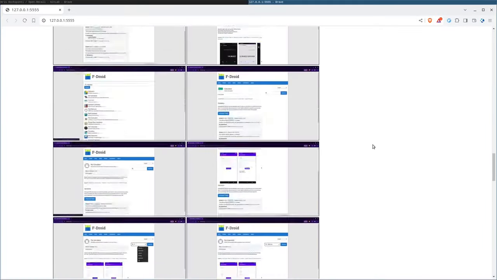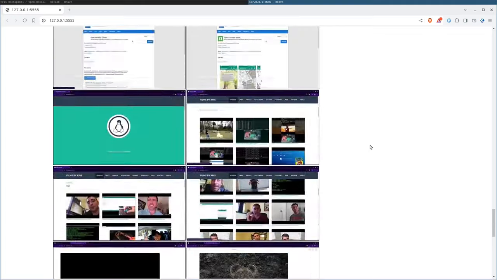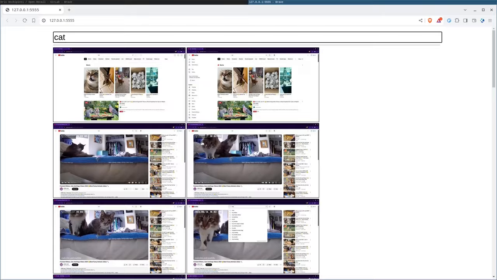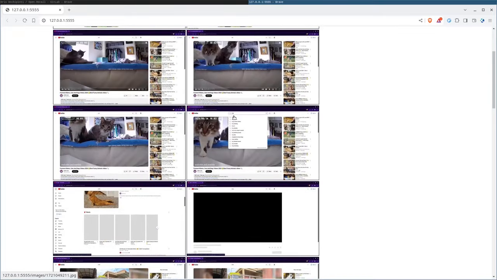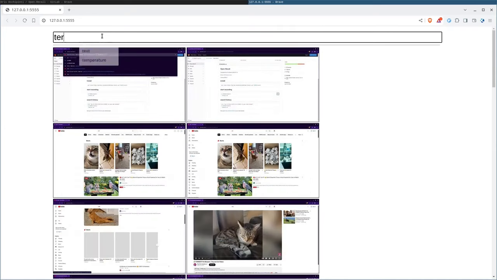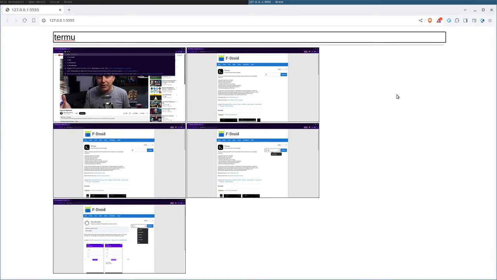And here we have the things that it recorded, some nice thumbnails. I've gone back and forth on the size. These are 512 pixels wide. But here I can search, again, cats, and then it will bring up anything that has the word cat in it. So I can go to the cat videos here. I can type in Termux if I was looking at stuff about Termux. And then here we can see the stuff that has that word in it.